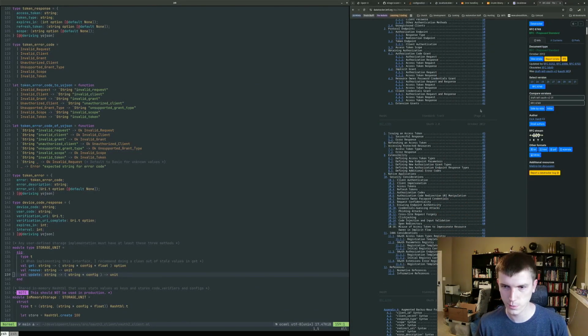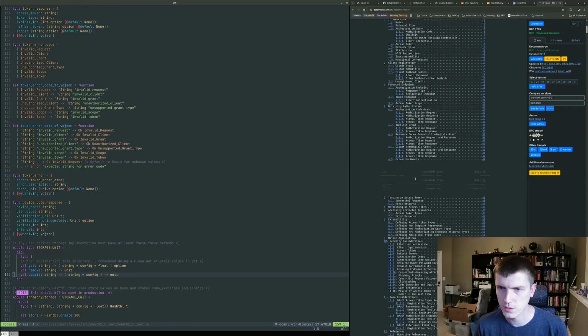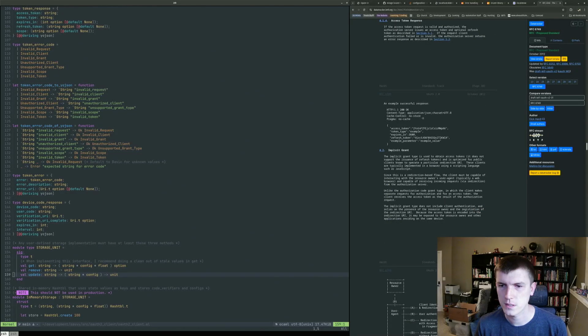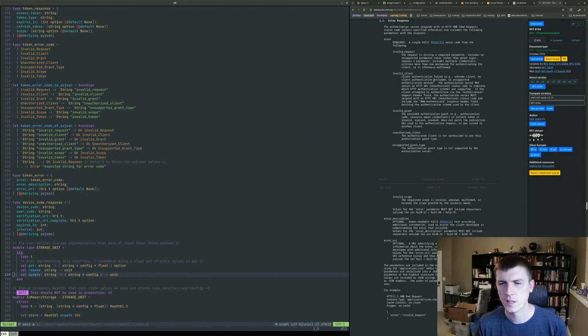This is a read-the-docs kind of stream. Security considerations, where was the flow? Access token response. Where's my error messages? Oh, an error response is section 5. There we go. So our error has to have one of these types, one of these ones up here, for it to be valid. I've read the spec so many times. This is a good spec. This is actually a pretty well written one too.